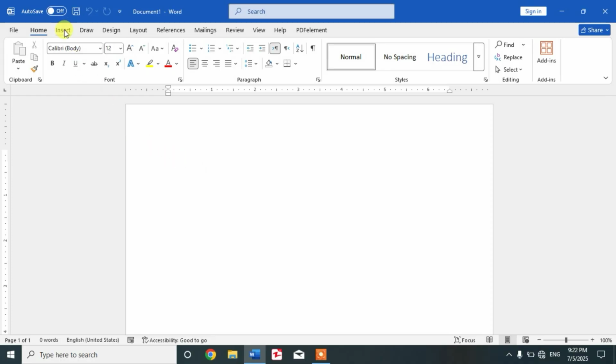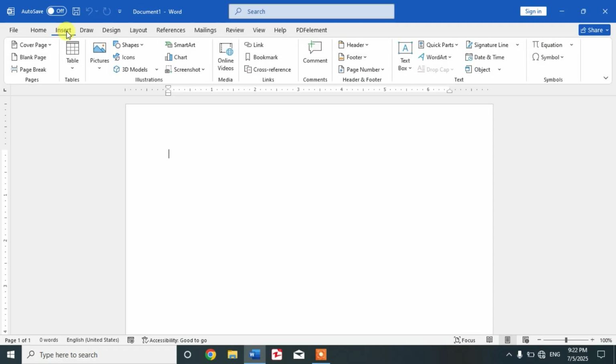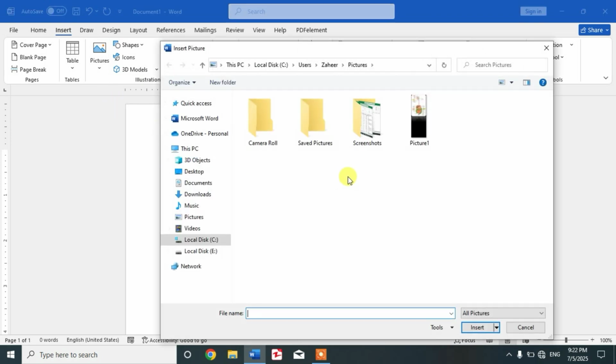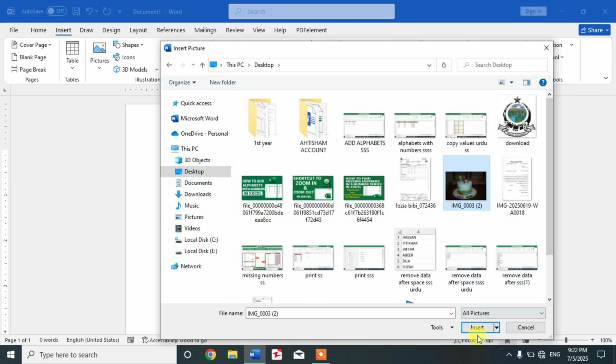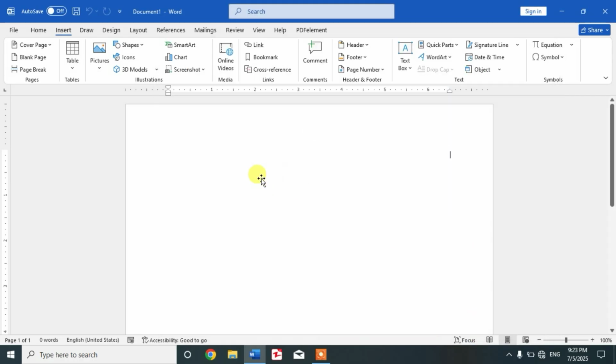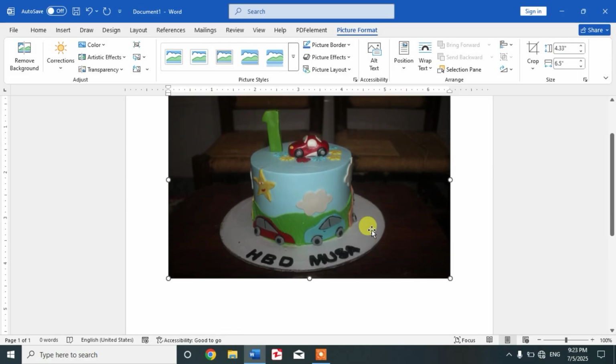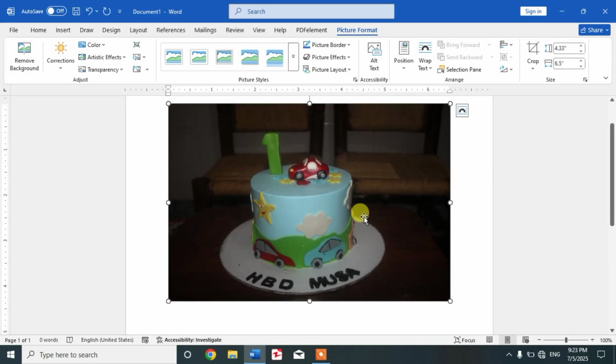First one is simply click on Insert and then you can see an option, Picture. Click this down arrow and then This Device. As you have saved the picture in this device, go to the folder in which you have kept your picture, select the picture, click Enter or Insert. You can see the picture has been inserted.